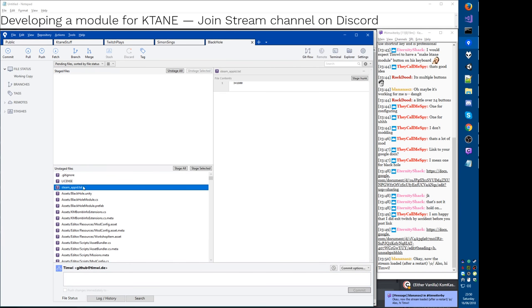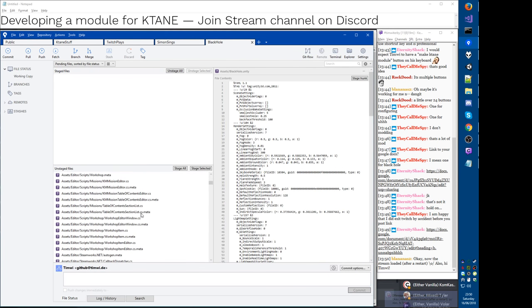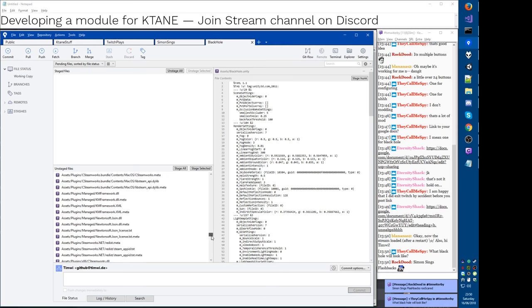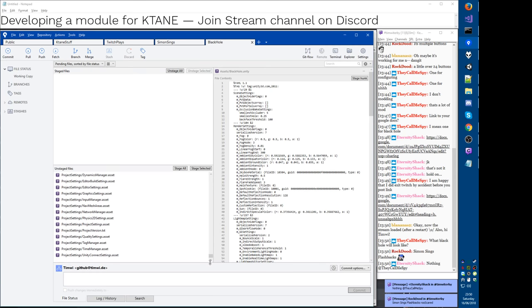And then here are all the files that become part of the mod. As you can see, the parts of the KTANE mod kit are already in the list. So here's some DLLs, for example. Here are the shaders that I might be using. Here's the test harness, which allows me to test the module in Unity. We'll get to all of that later. So let's just select all, I mean stage all, and make a first commit.